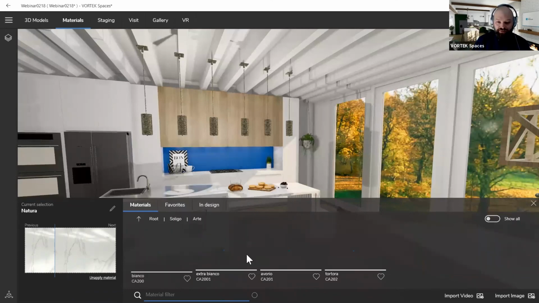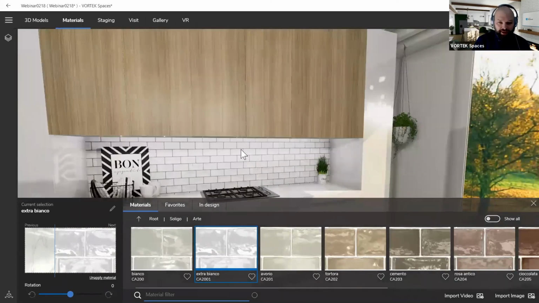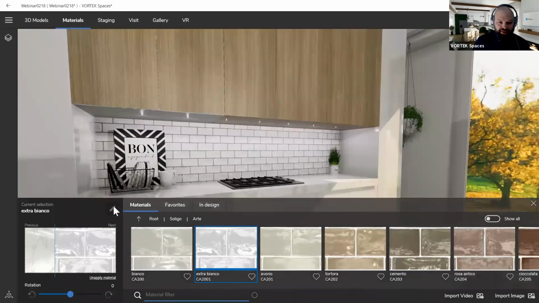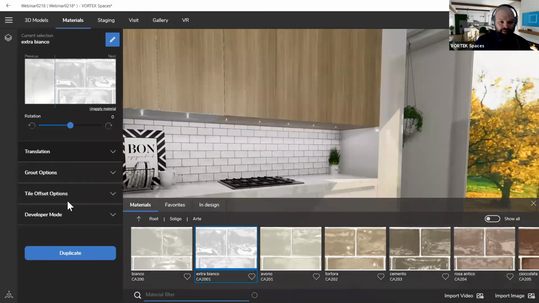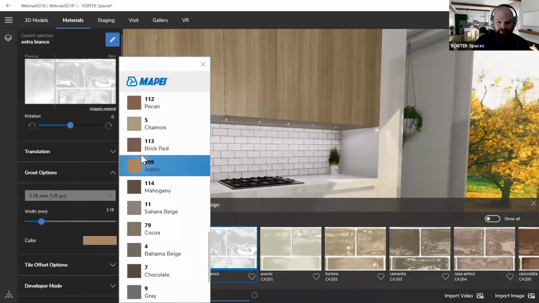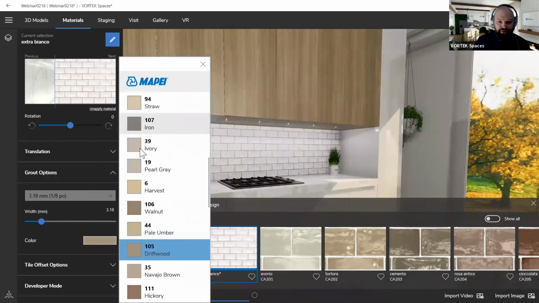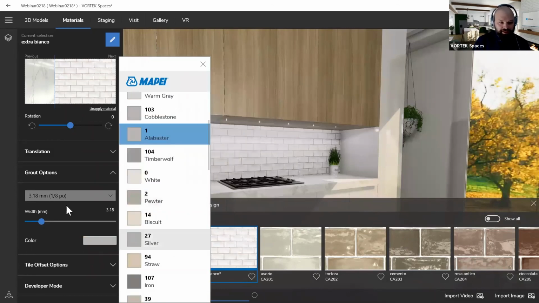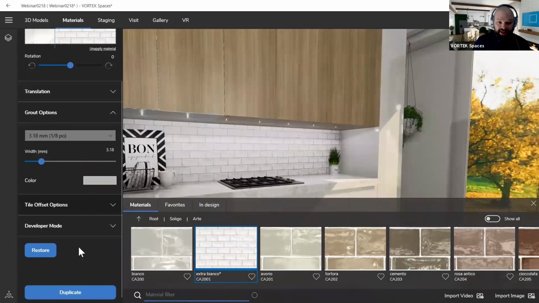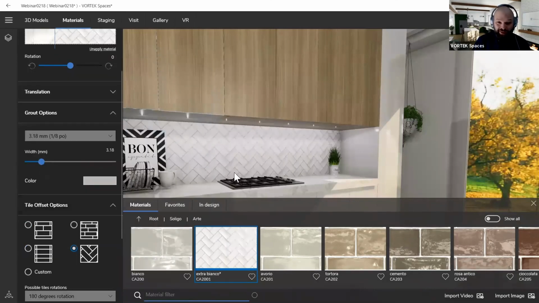If you put, for example, this one, what's nice with those tiles is that when you click on the pen, you'll be able to change the grout color to anything that you would want. If you want to make it grayer, darker, or lighter, you can do that. With those tiles, you can also decide how they will be laid out on the wall. You can just go with a herringbone pattern like that.